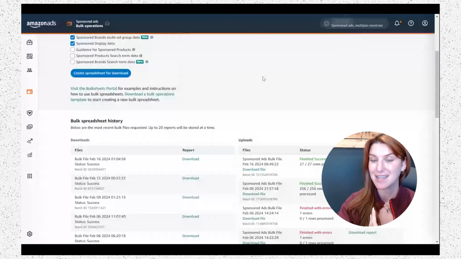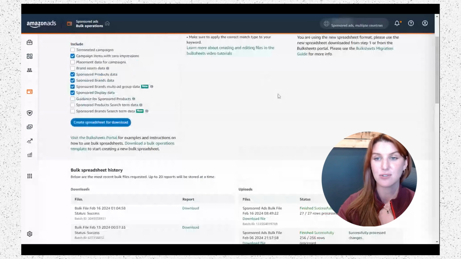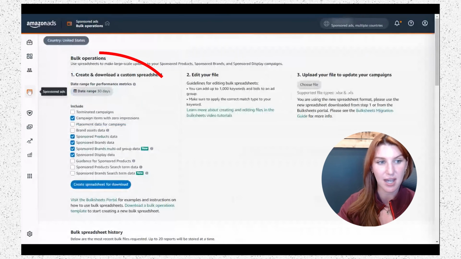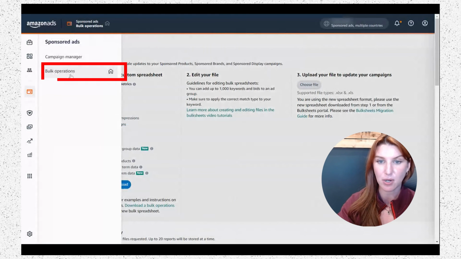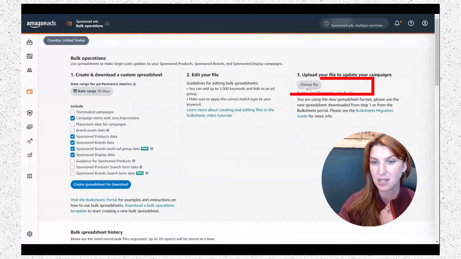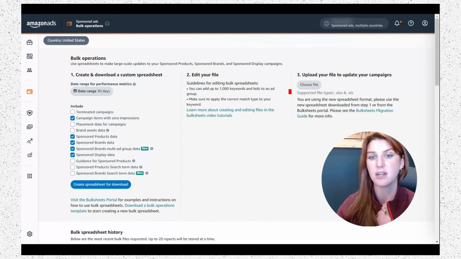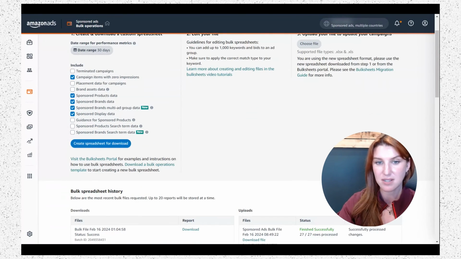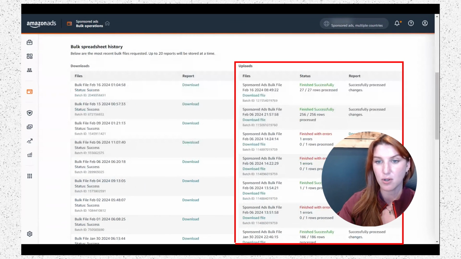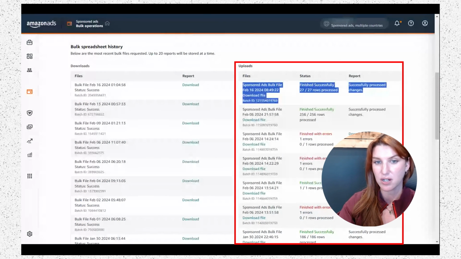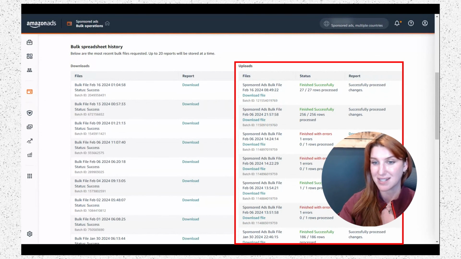Your last thing you'll have to do is go back to the bulk operations in your account. So you're going to go to sponsored ads, bulk operations. You're going to choose this, upload file to process your campaigns. You will have to download the file that you created, upload it here, and you will see that it will start here with your uploads. And under status, ideally it'll say either processing or finished successfully. So here it says successfully processed changes.